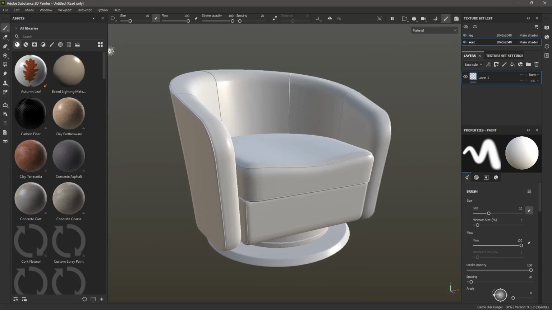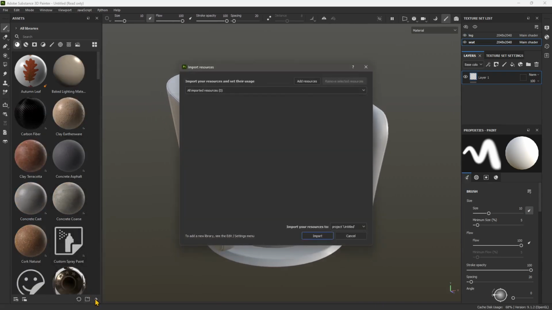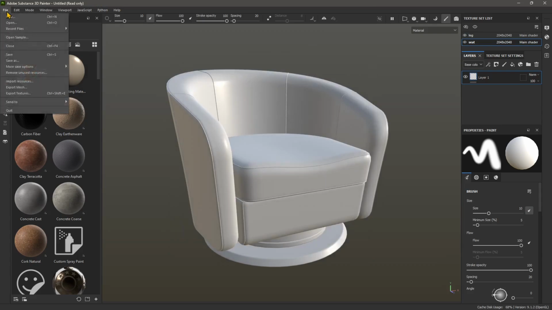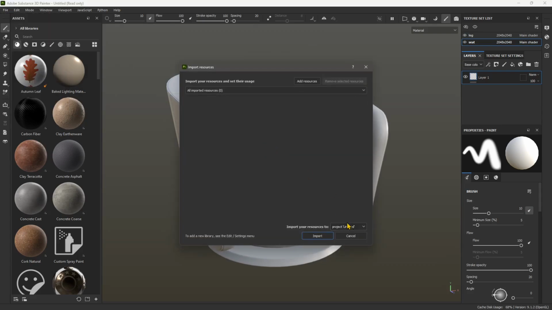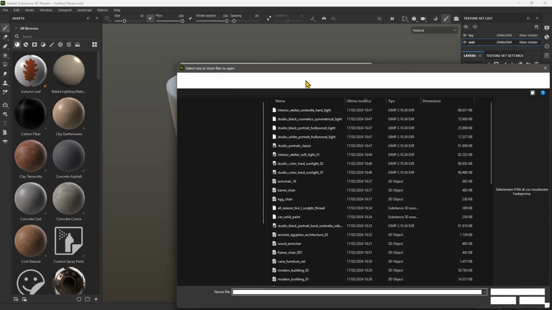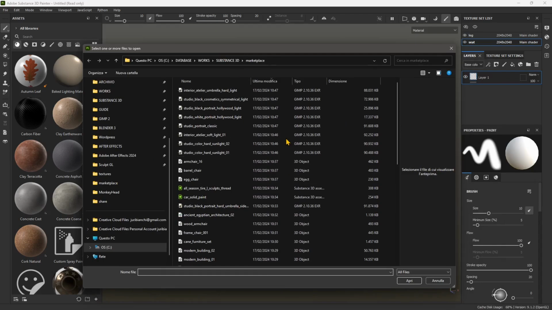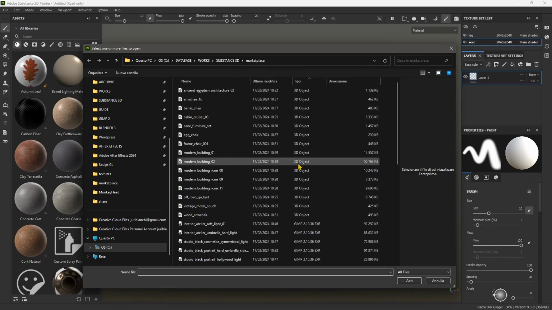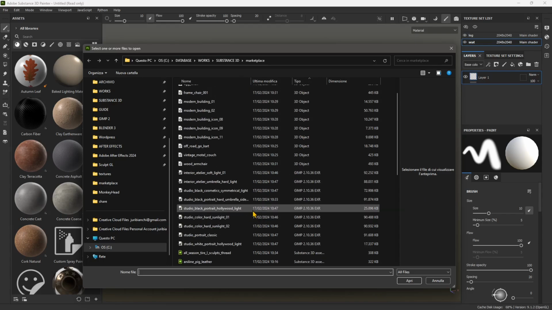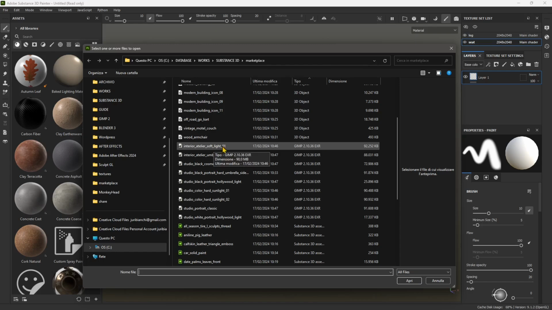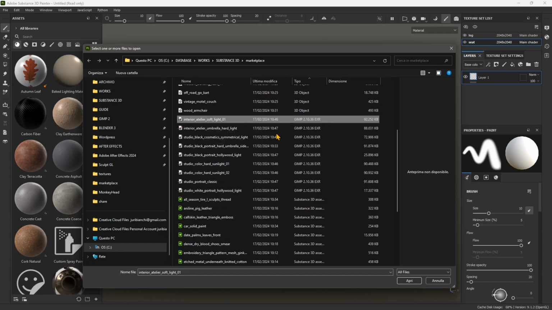Now I want to make this a little bit bigger, and I'm gonna click on the plus, or click here on File and Import Resources. Again, I can choose if I want to use these only in the current session, if I want to store them in my assets, and so on. So let's go to Add Resources. And again, in the Marketplace folder, I've saved the other file types. These are the 3D objects. These are FBX, by the way, that's the format. And here we have some EXR we can use for representing the background.